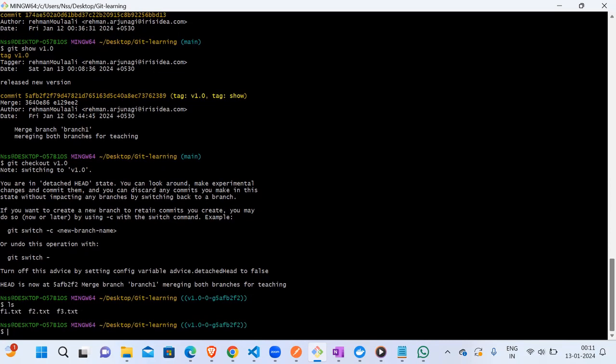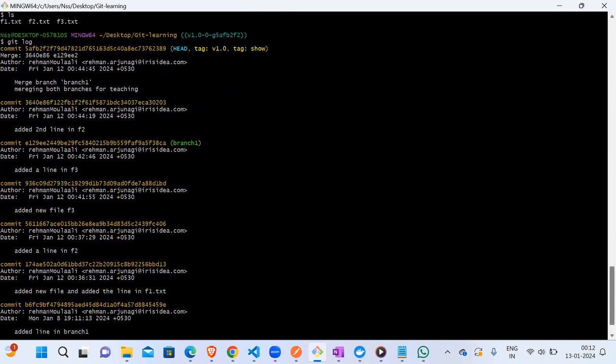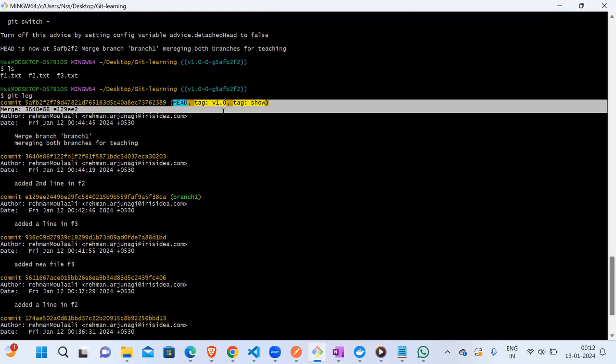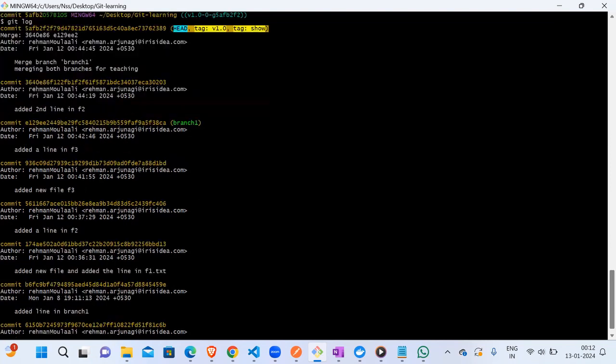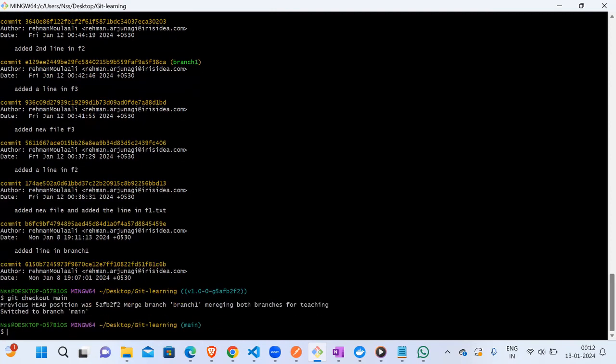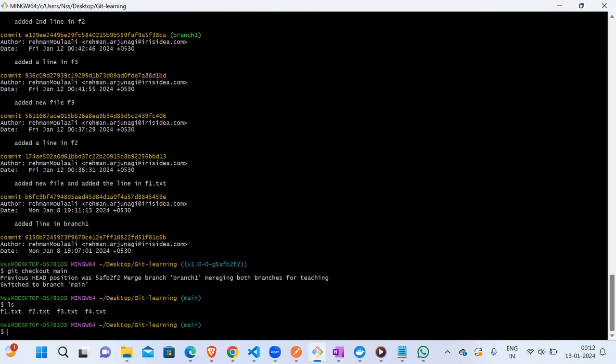How to verify? ls, there is no file 4, because file 4 was added after that. Let me do git log again. As you can see, my head is pointing here, right? Now let me go to main, git checkout main. If I do git log, if I do ls, I am on the latest commit again.